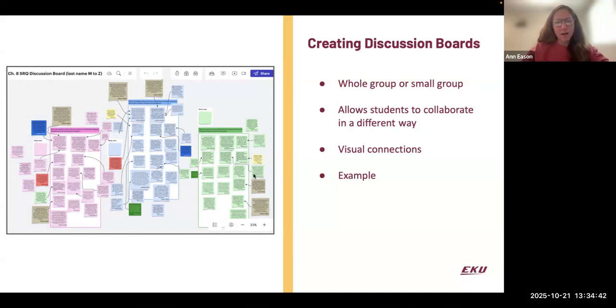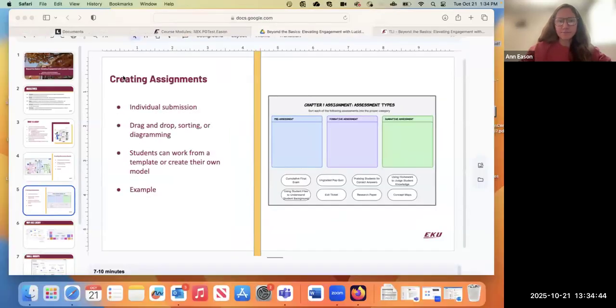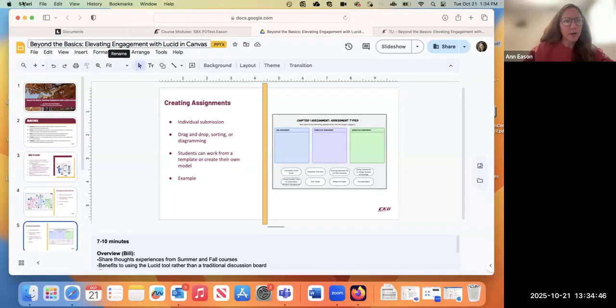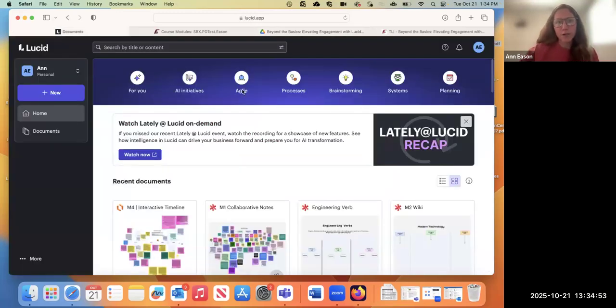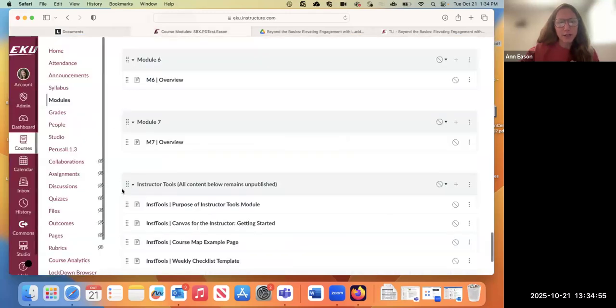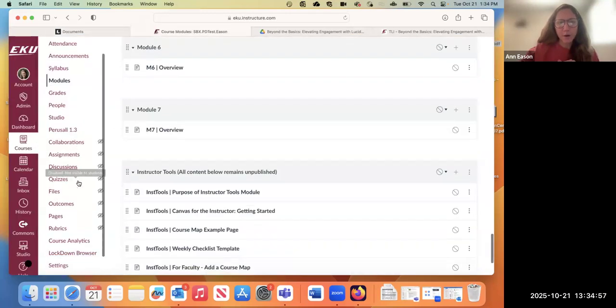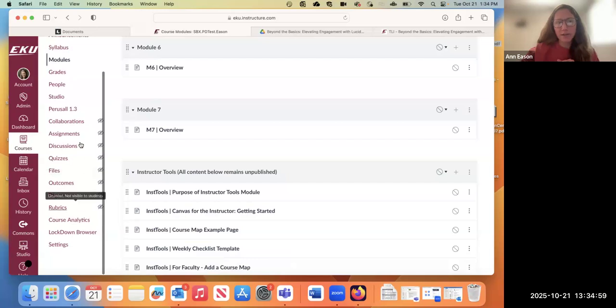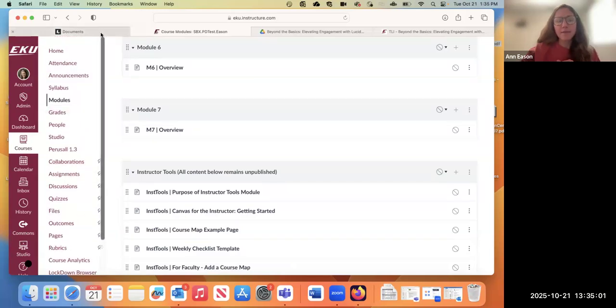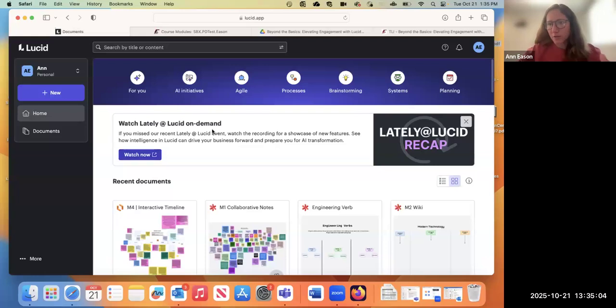And so I'm going to hop out of our slides really quickly, and we're going to be going back and forth between the tool and this presentation. So when you get to your Canvas course, you'll see the Lucid tool on the sidebar here in the navigation. And then once you have your account, it'll just prompt you to create your account. This is where you'll be able to create your assignments and your discussion board activities.